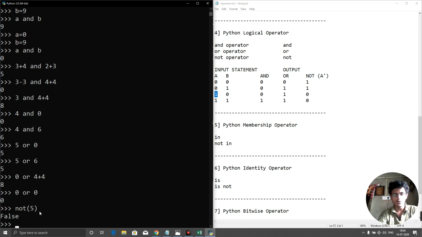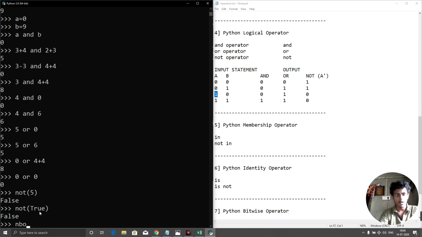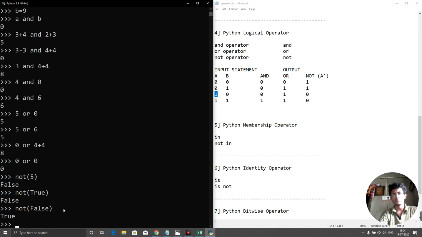So we can use it to check many expressions. I will call this not of true, that is false, and not of not of false, not of false, then you can see it is true. Any such big expressions, it will calculate that and just reverse the true or false result. That is what the logical operator does.